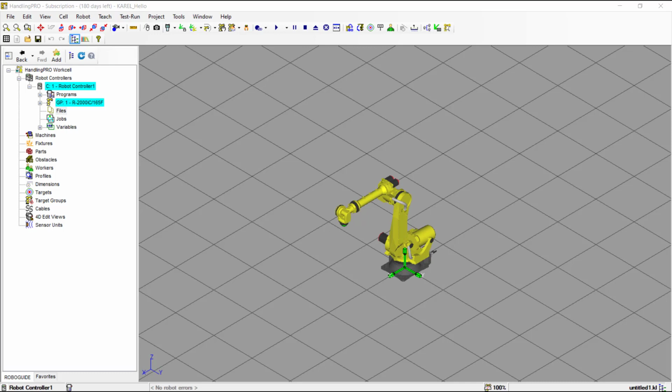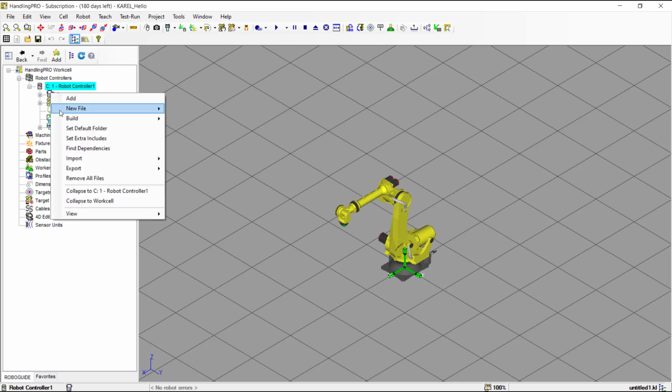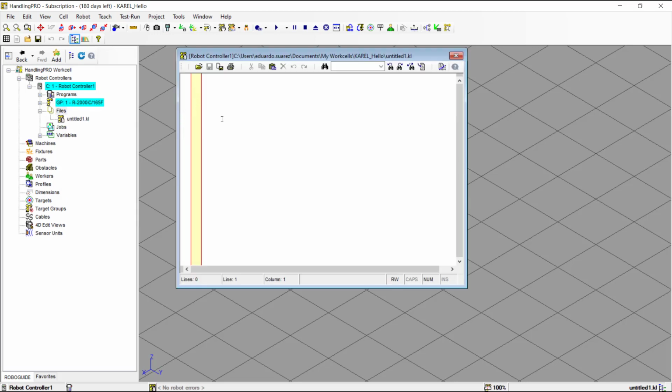Once the work cell has been created, we're going to go to the cell browser and you're going to find a folder called Files. We're going to select that. We're going to right click and from the drop-down list, we're going to select New File and KAREL Source. And the KAREL editor is going to open, and by default, the name is going to be entitled1.kl. We're going to rename this file.